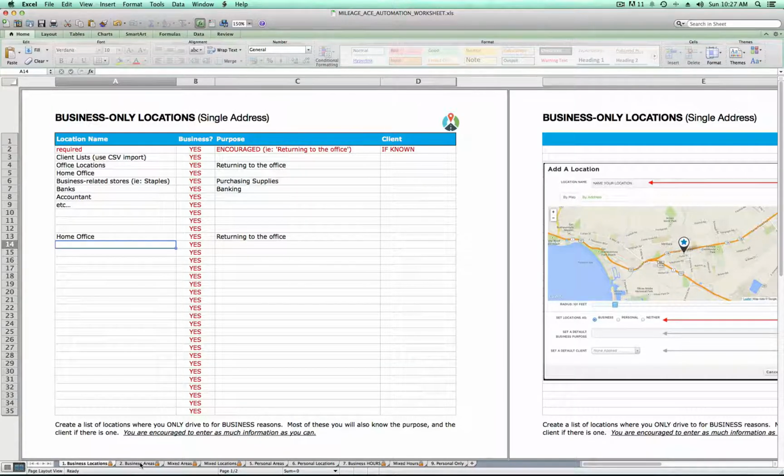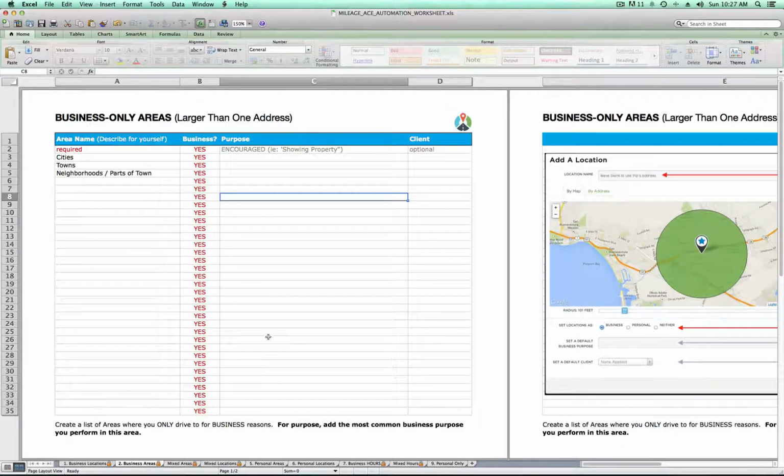So let's talk about our second list, which is business areas. And the reason why we create areas is because a lot of us drive to new locations, especially you as a real estate agent. You drive to a lot of new places that you've never been to before. So you can't create locations at those places because you haven't been there yet. Correct. That's what areas are for. Areas will find those new locations and fill the information in for you. Okay? So this is actually really powerful for a lot of different people.